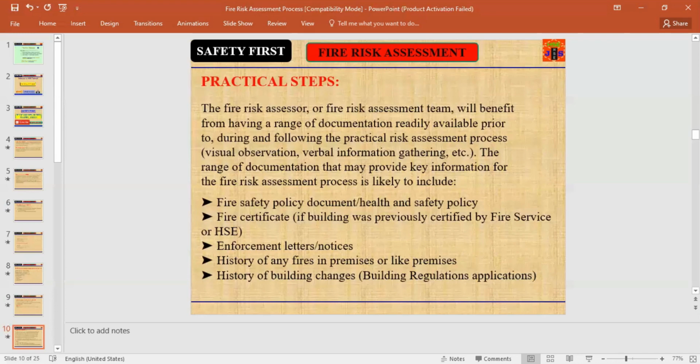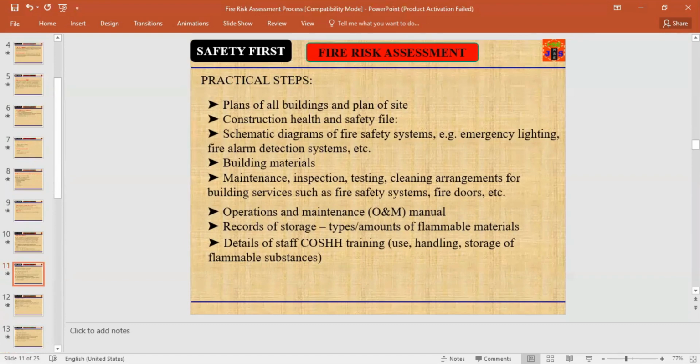The range of documentation that may provide key information for the fire risk assessment process is likely to include fire safety policy document or health and safety policy, fire certificate if building was previously certified by fire service or HSC, enforcement letters or notices, history of any fires in premises, history of building changes, building regulations applications, plans for all buildings and plan of site, construction health and safety file, schematic diagrams of fire safety systems. For example, emergency lighting, fire alarm detection systems, etc.